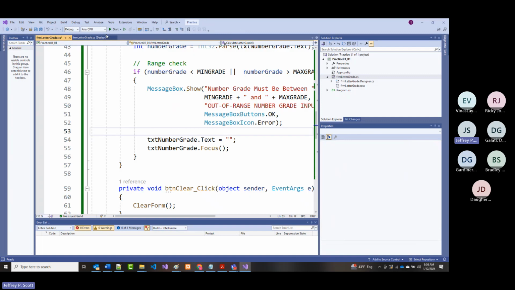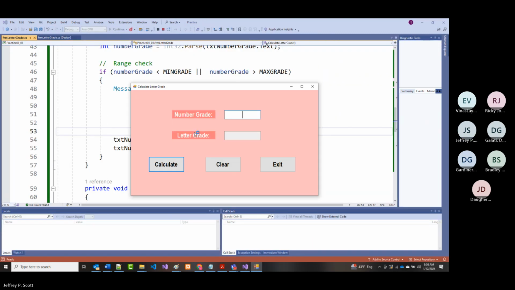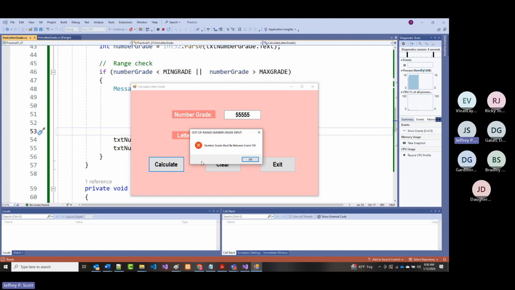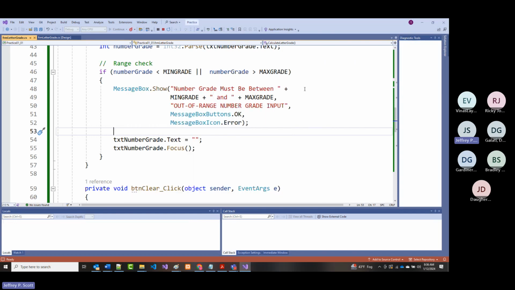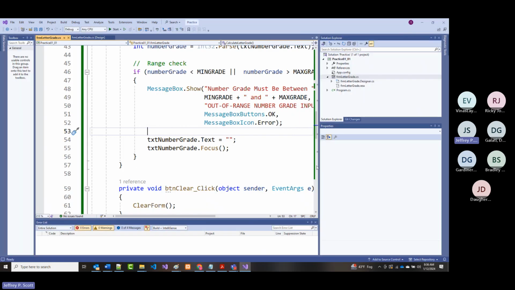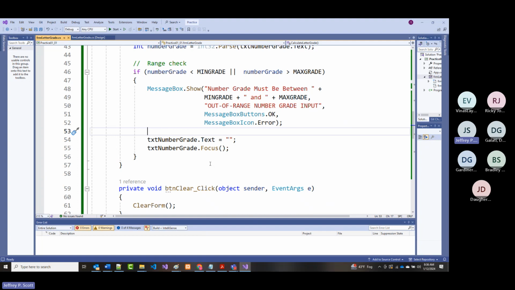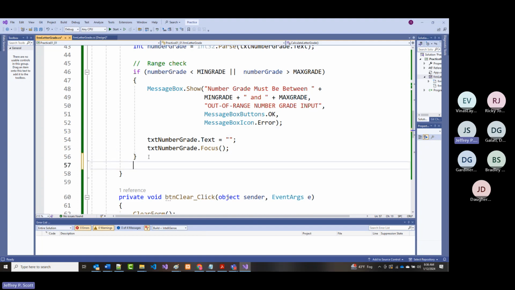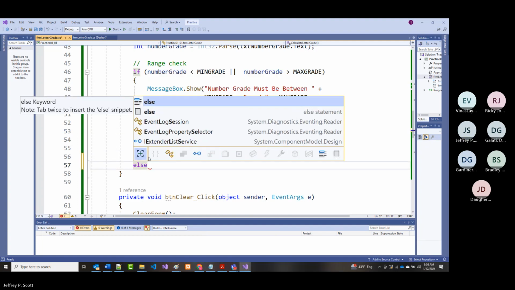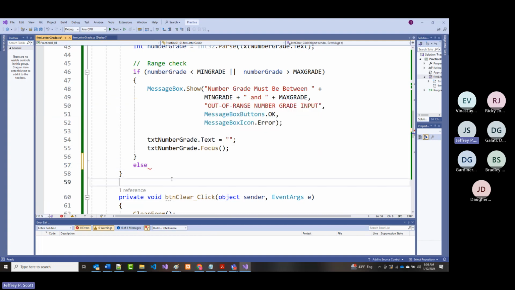And now what you'll see is when I run it, the form is centered. So again, if I put something out of range in it, I get my message right there. And there I am. Okay, so we've done that. So we made our range check. So if we do get down to here, I'm going to say else. All right, I'm going to put more in there in just a second.